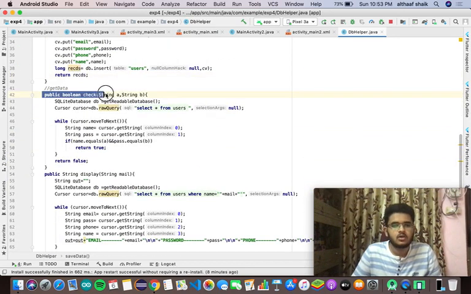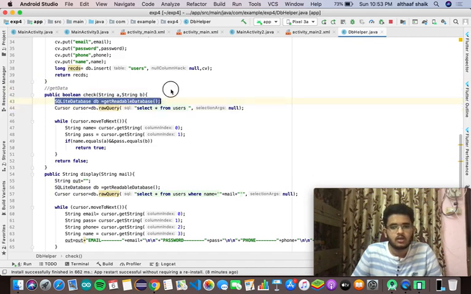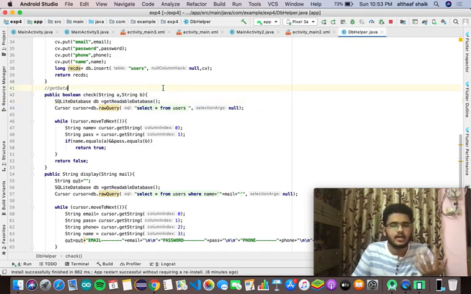I created a function called boolean check function, which accepts string A and string B, which in this case are username and password, to check whether the user is there in the database. So SQLiteDatabase db getReadableDatabase. Get readable is used only when you want to read something from the database, not edit. So this is the cursor object which is used to scrape through the database.